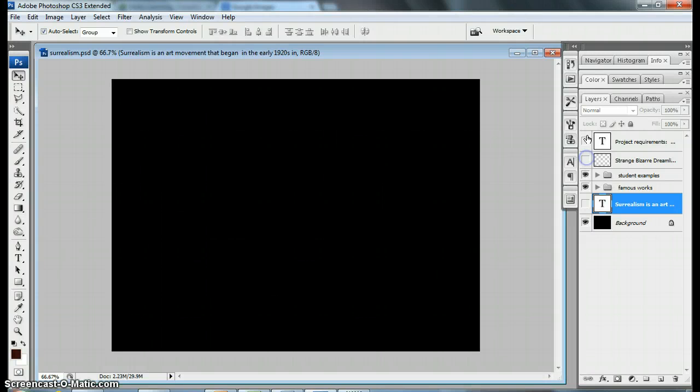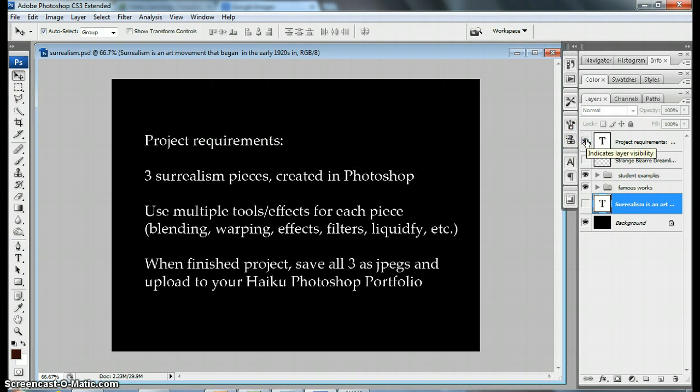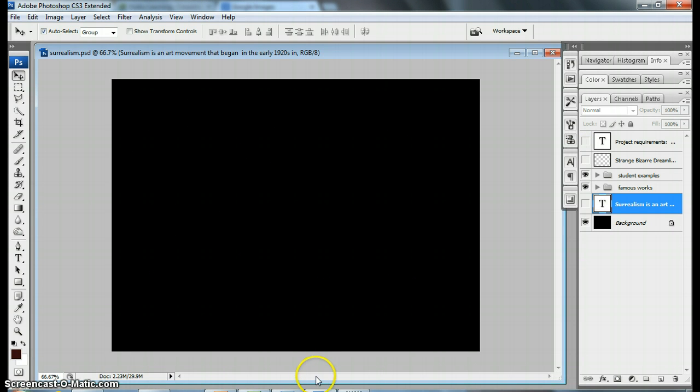And as far as your project requirements go, I would like to see 3 completed projects, obviously that you will create in Photoshop, using multiple tools and effects on each. And then when you're finished, I want all 3 saved as JPEGs and uploaded to your Haiku Photoshop portfolio. So I'm going to go over and maybe review a couple tools that you could use for this project.